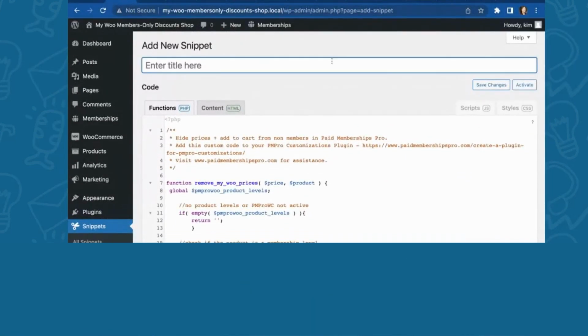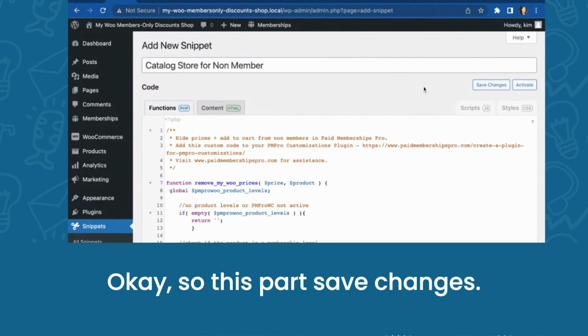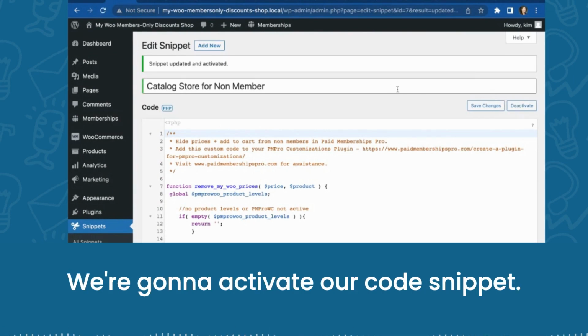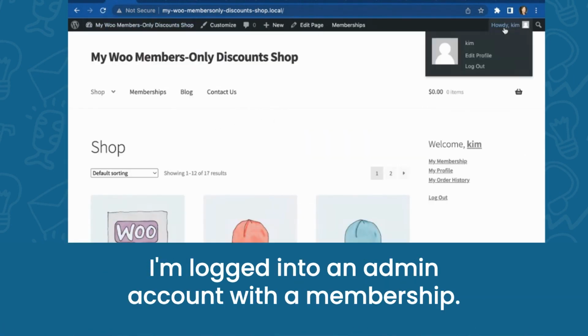Oh, okay. Catalog or for non-members. Okay, so this part, save changes. We're going to activate our code snippet. Now, remember, I am a member of this site. I'm logged into an admin account with the membership.